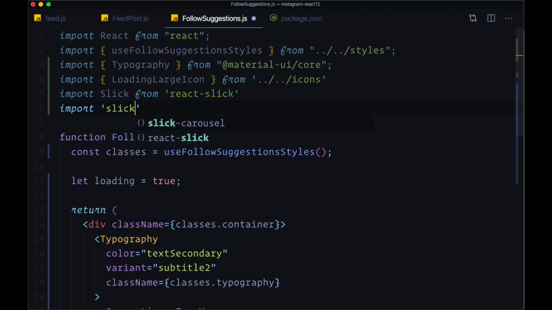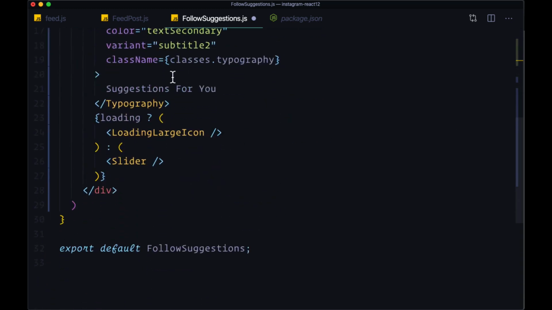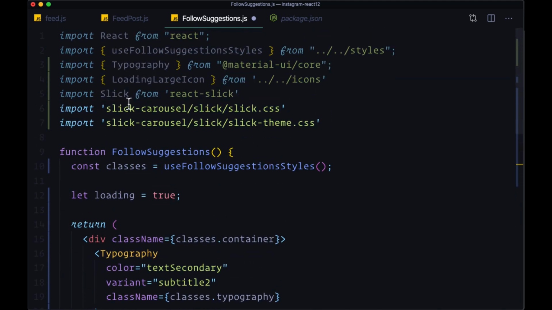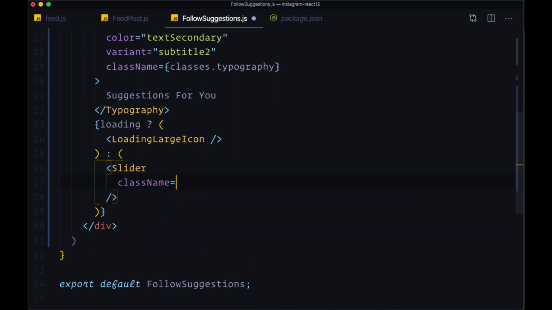The first is going to come from, we're going to import slick-carousel/slick/slick.css. We'll just copy this line and also import slick-carousel/slick/slick-theme. My mistake, not slider, but slick. And my mistake up at the top, not slick, but slider. So slider will first have a class of slide.